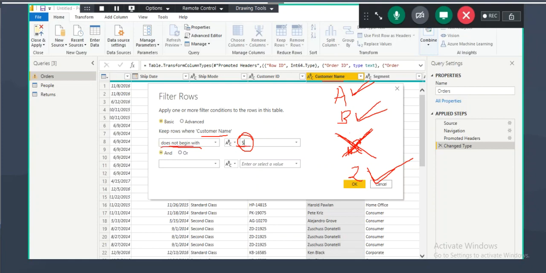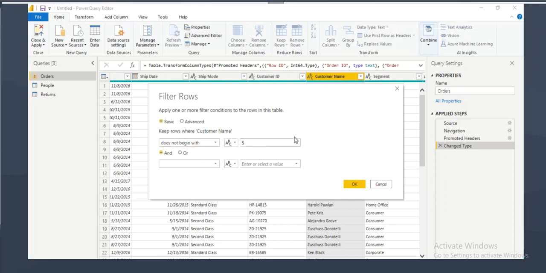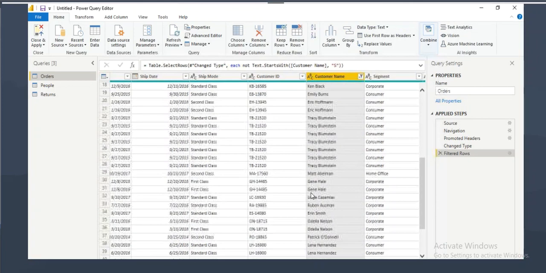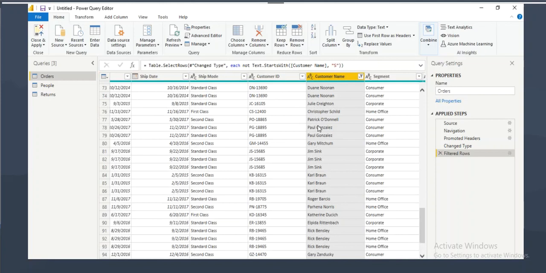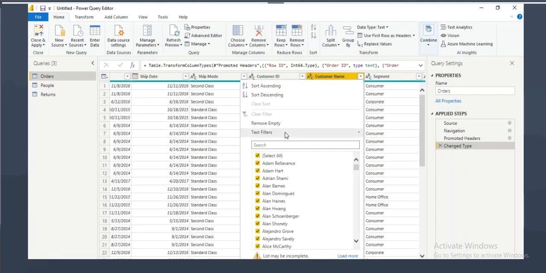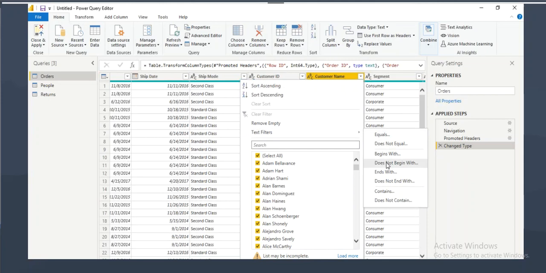I'm asking does not begin with S. Load the customer names whose names are not beginning with S. So when you go and check it, you don't find any customers whose names are beginning with S. Fine. If you want to write based on starting characters, you can go with begins with and does not begin with.